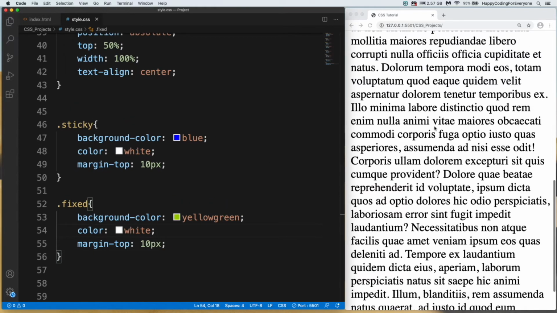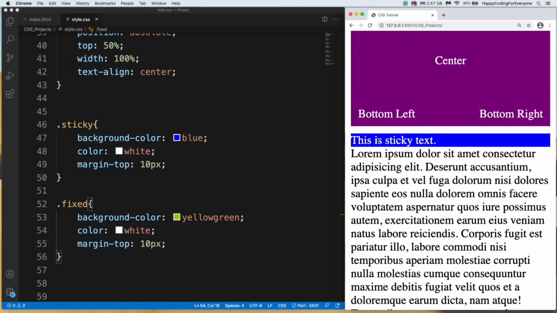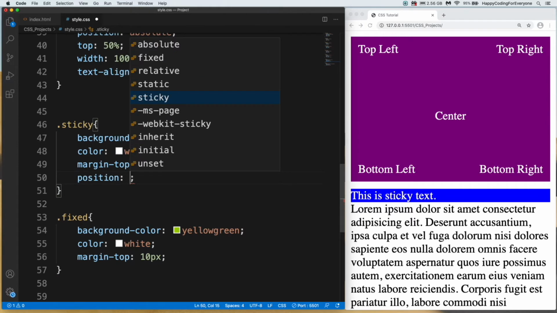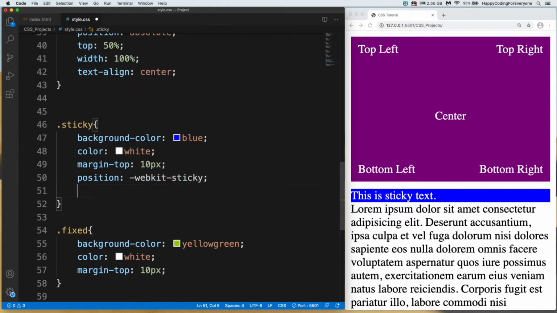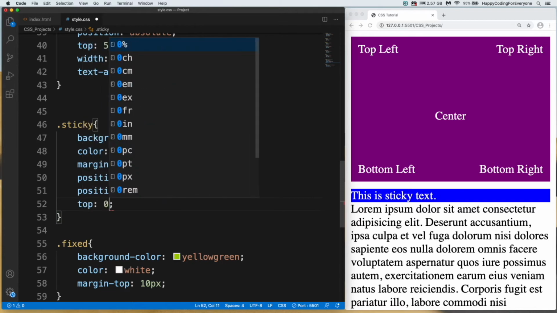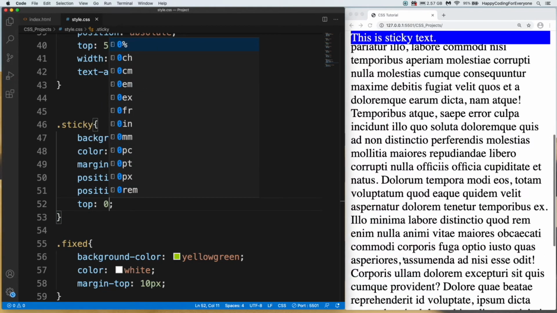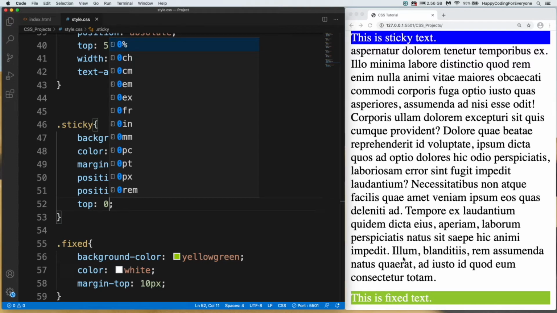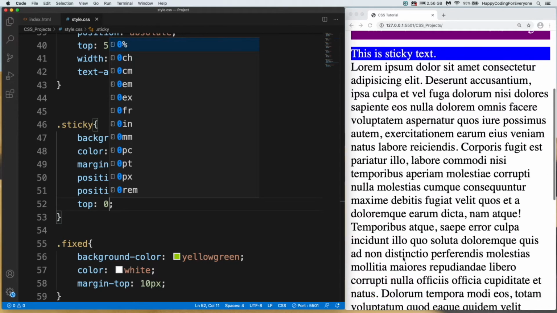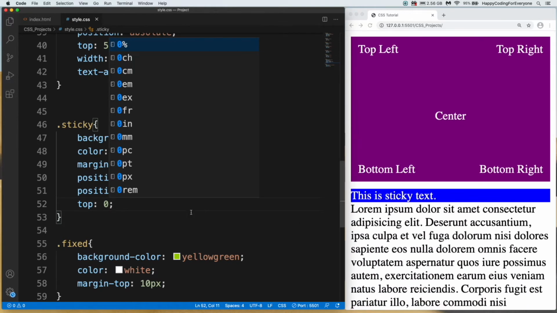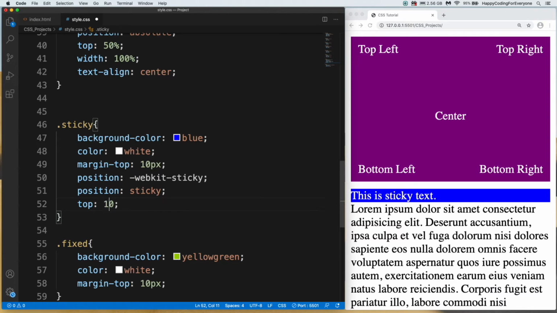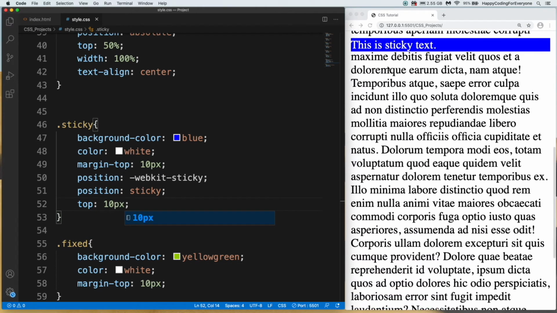So we are going to make that text sticky, position sticky and top 0 and save it. You see that it sticks at top. If you want, you can assign different values for top. You see, 10 pixels. Let's make it again 0 and save it.